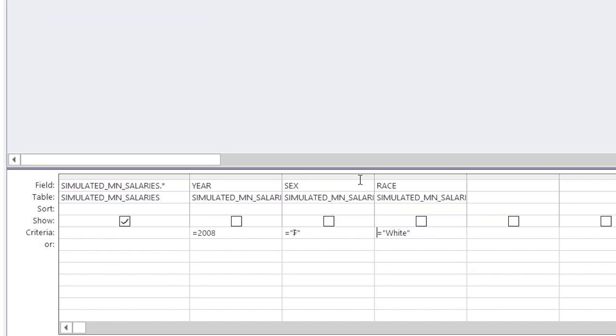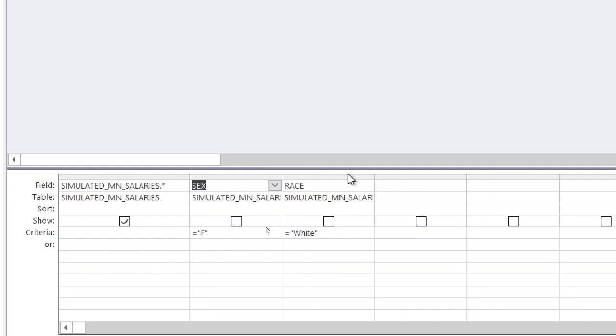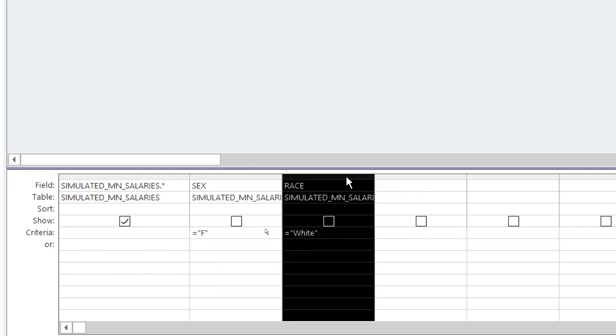First of all, I don't need the year or race filters anymore. So what I'm going to do is hover over this grayish area over the year column right here, and notice that my cursor turns into an arrow. I'm going to left click and then hit delete on my keyboard. That will just get rid of that filter. I'm going to do the same thing for race right here and hit delete.